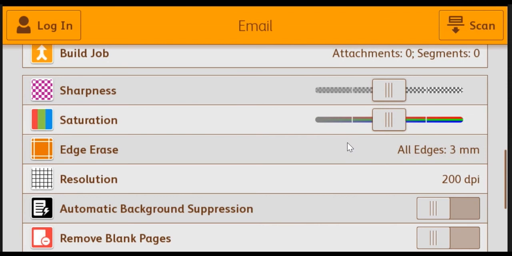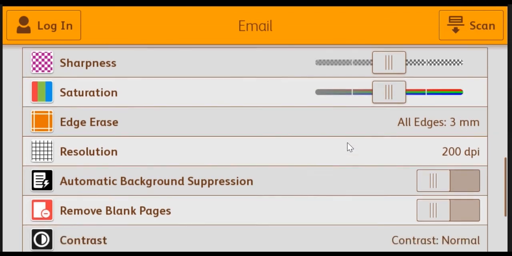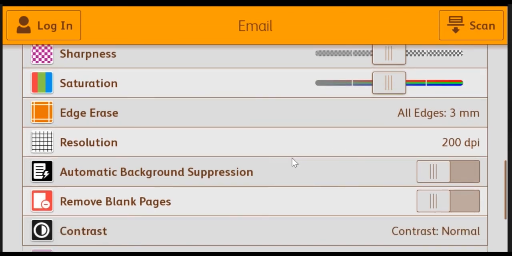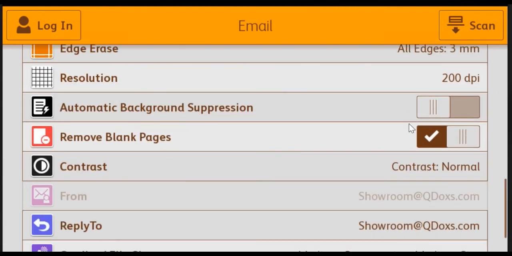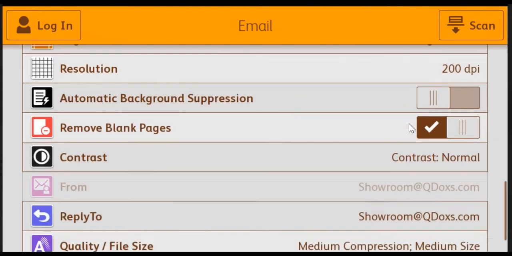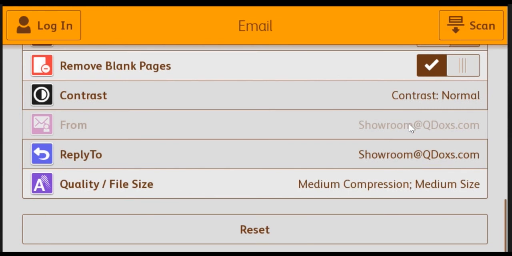If you scroll down and select Show Additional Features, you will find more options for controlling the quality of the scanned images, especially the color attributes. Note especially the option called Remove Blank Pages. This option will remove blank sides from the scanned image before sending it. Be aware that this may affect page numbering on the finished document.